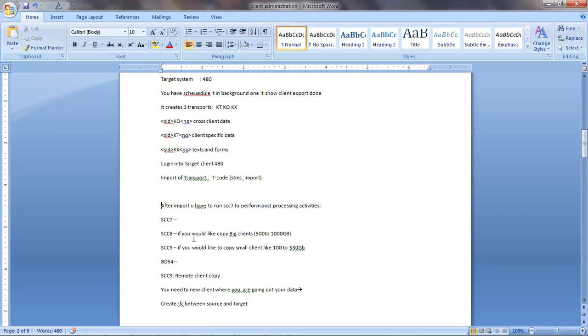It's a remote client copy. What is this remote client copy? In export import, what happened? We are locking only one client. One time in export, the client is locked. When export is done, then we release that client.